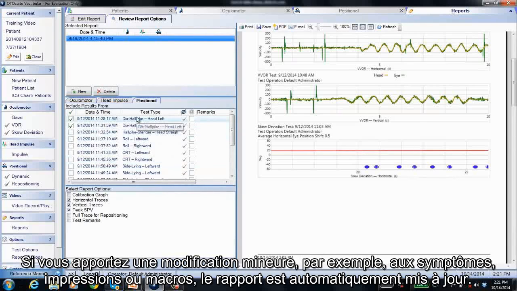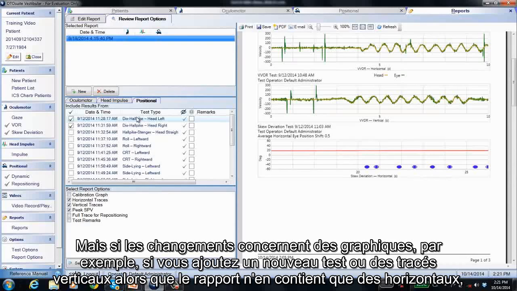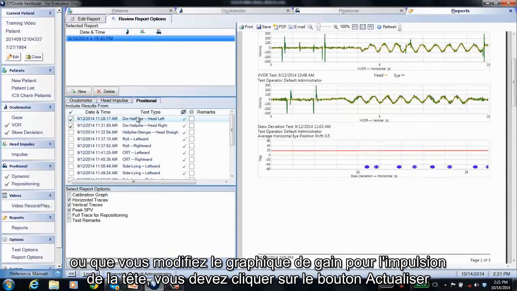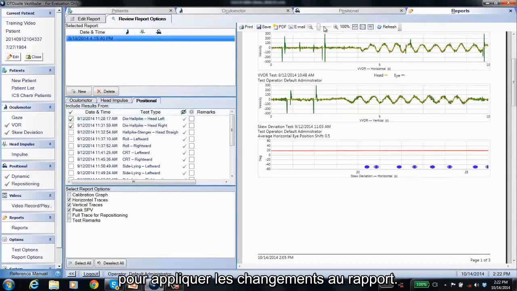So if you're making just a small change, like the symptoms, impressions, or macros, it's going to automatically update the report. But if the change includes graphic changes, like you're adding a whole new test, or you're adding vertical traces when you used to only have horizontal on your report, or you're changing something in the gain graph for head impulse, when you change those kinds of things, then you need to click the refresh button to update your report.